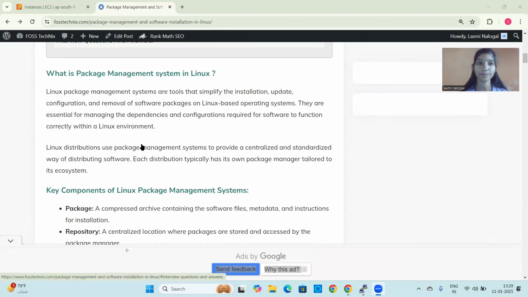So we do package management to make sure that all the software on your Linux system works smoothly, with its required dependencies and configuration. There are several Linux distributions such as Debian, Fedora, RHEL, CentOS, and many more, each having its own package manager.